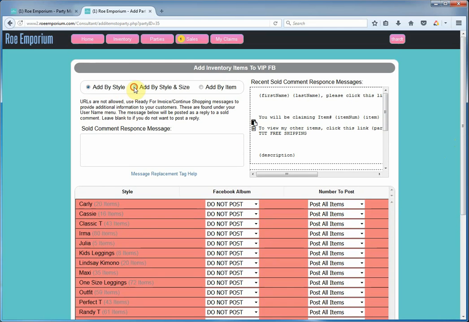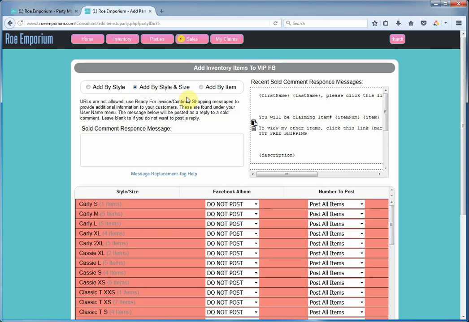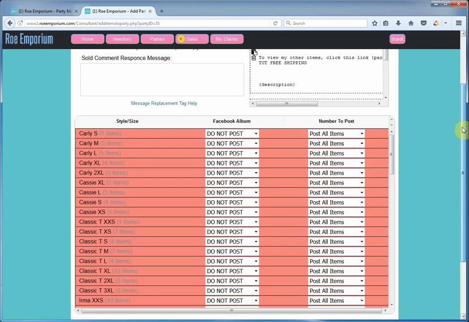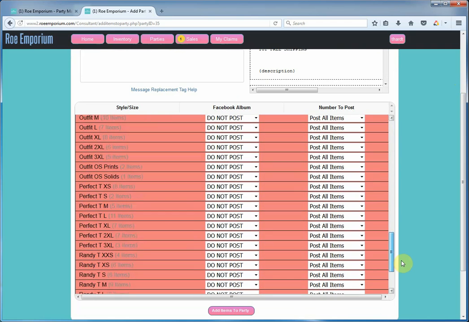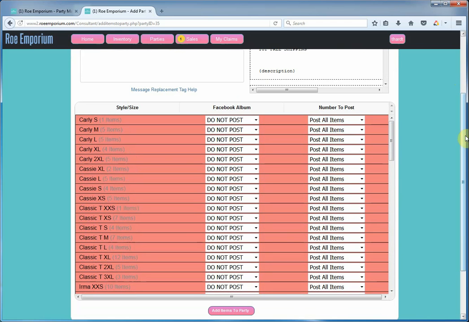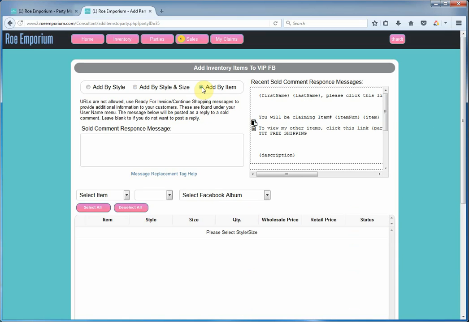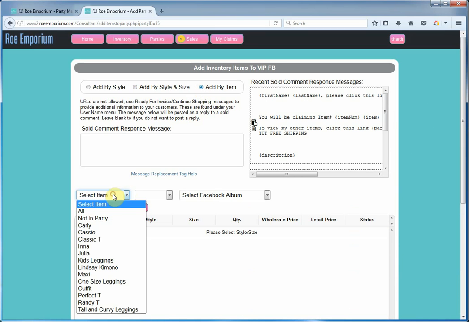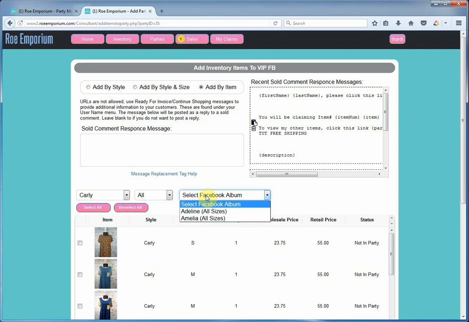Now, if you're going to be adding by style and size, you can just do the same thing here. Select by style and size, and then you have your various items that you just match up here. And then the last one is if you're going to be picking and choosing which items to add, you just basically select what you want and the Facebook album that you want to put them in.